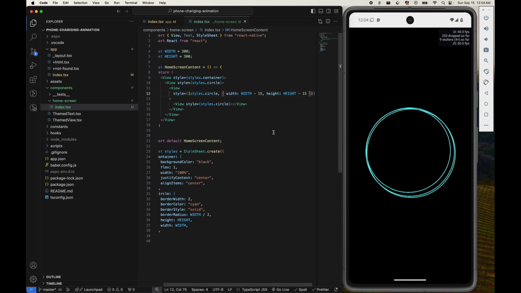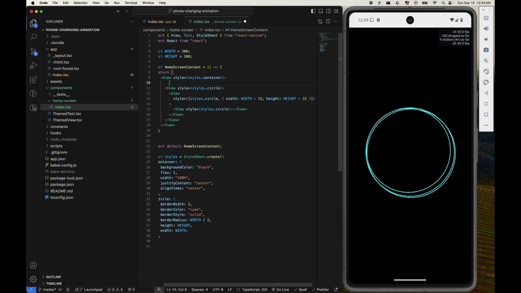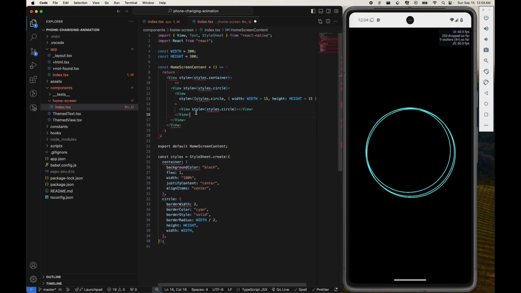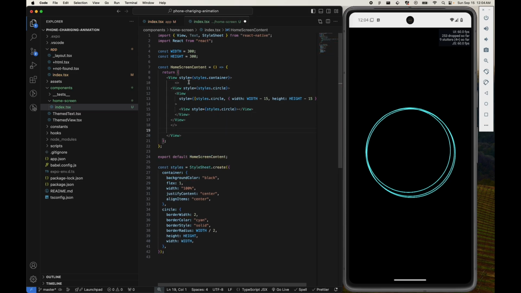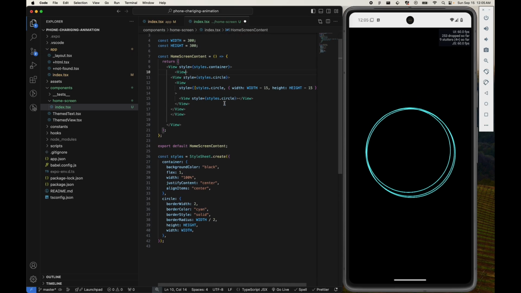Okay, our contents are not very well aligned. So I think we need to create another view here, and we will try to center everything. We can call this a circle container. So we create a style and call it circle container, and underneath styles we can have the circle container.